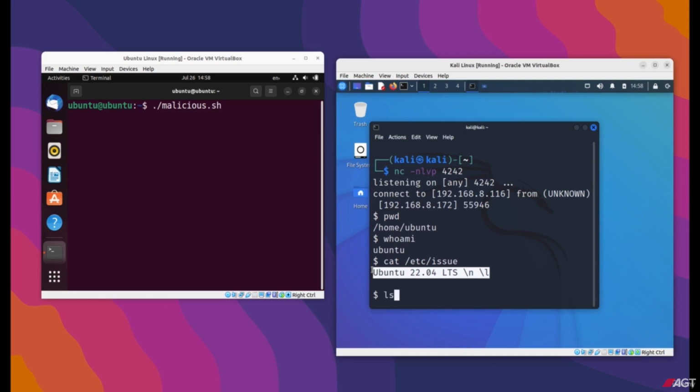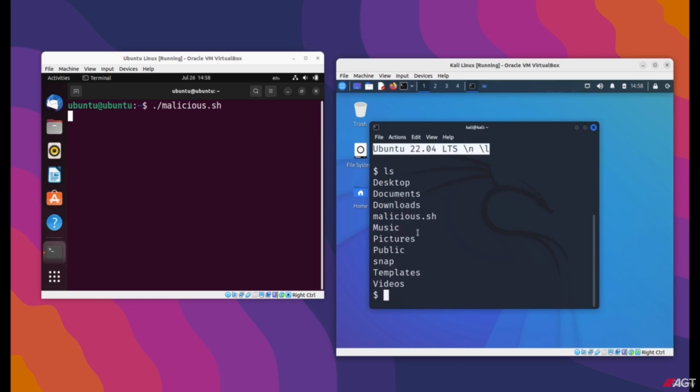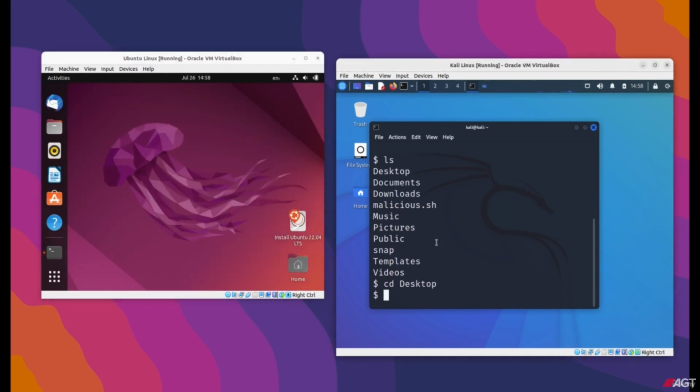For example, we can list the files in the directory and we'll see there's malicious.sh, which was just started, but also like we can browse their downloads folder, documents, desktop. And we can enter any directory. For example, we enter the desktop. Now let me minimize this. And let's say we create a file.